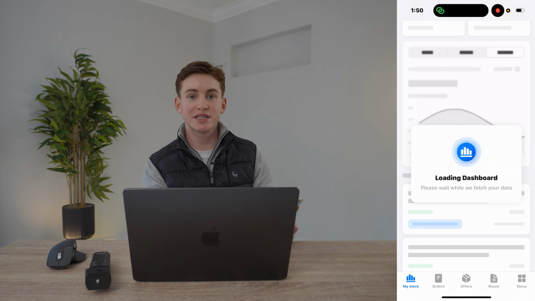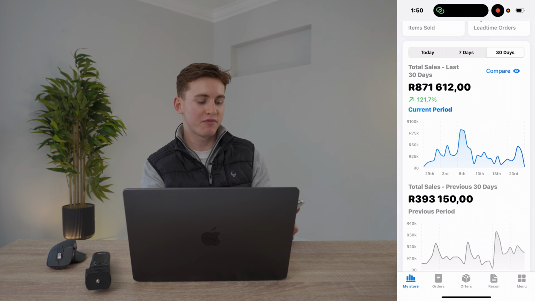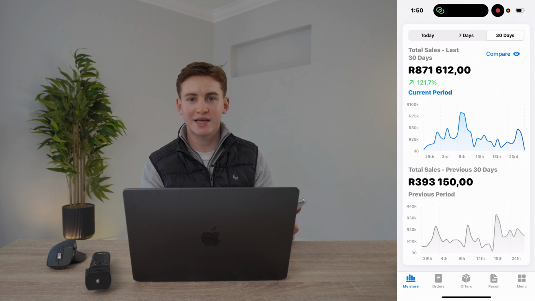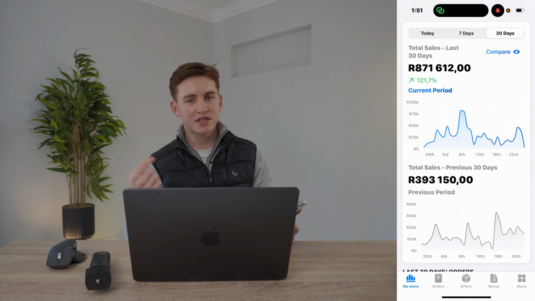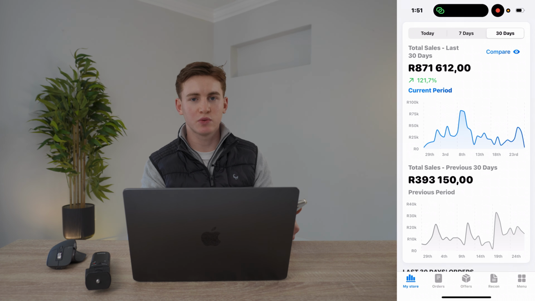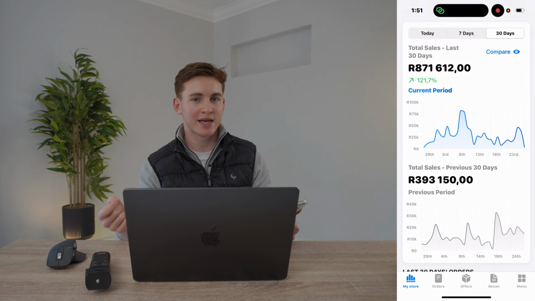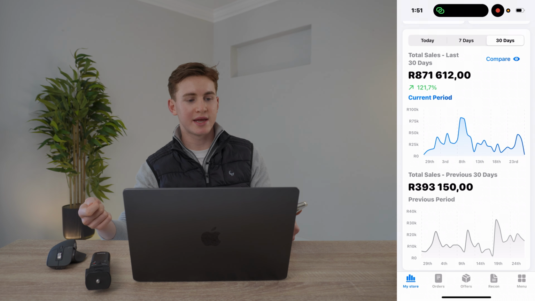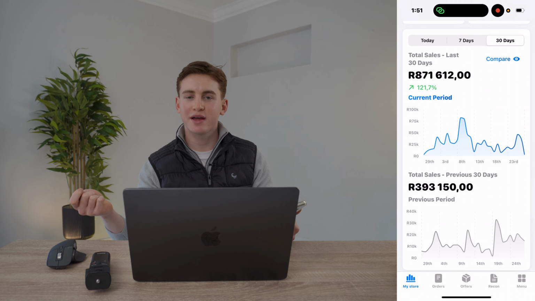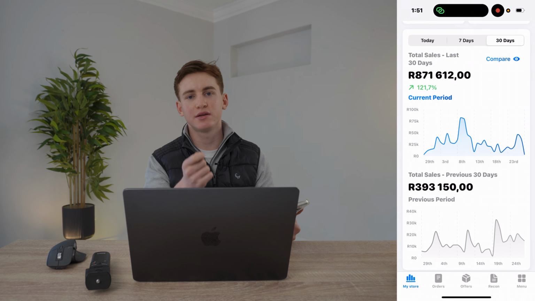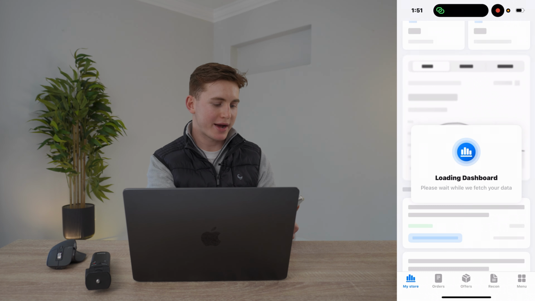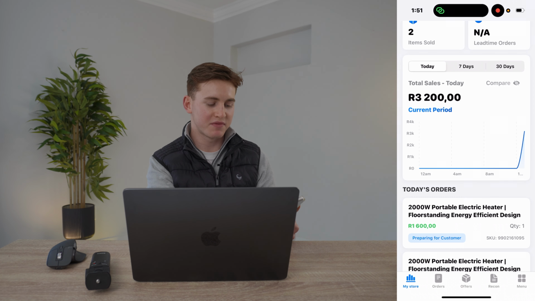I can see for this month versus last month, it does use calendar days. So these 30 days versus the last 30 days, how my performance has been. I am able to view the sales amount as well as the change and difference in percentage performance. For example, on this particular account, the previous 30 days, we did 393,000 Rand in sales. However, for the last 30 days, we've done 871,000 in sales, which is a 121% improvement in comparison to the previous period. But let's go back to today and then go through the rest of the information.